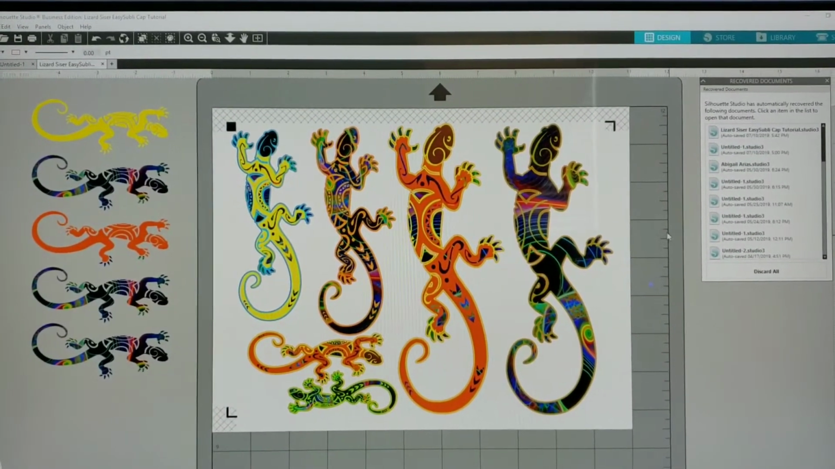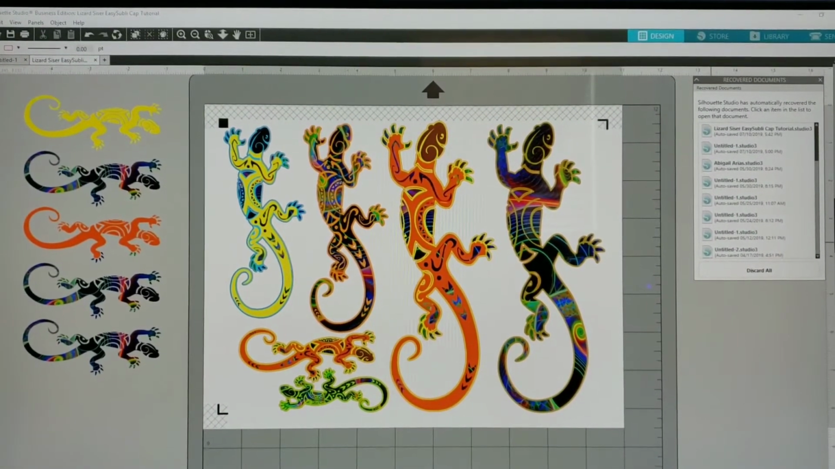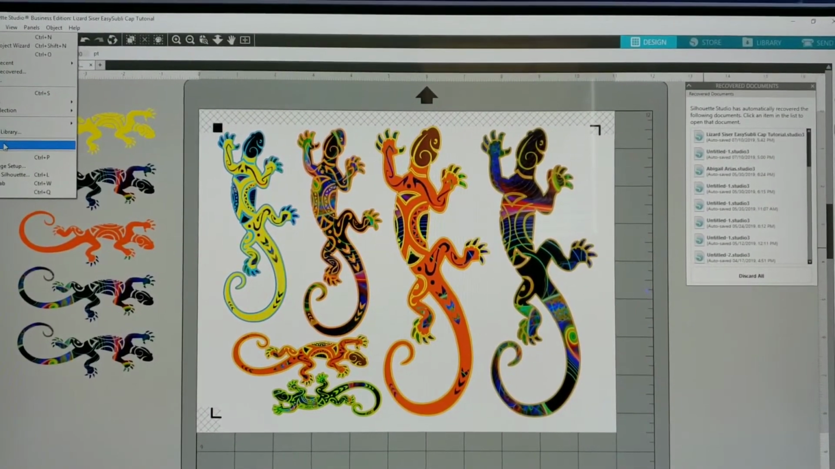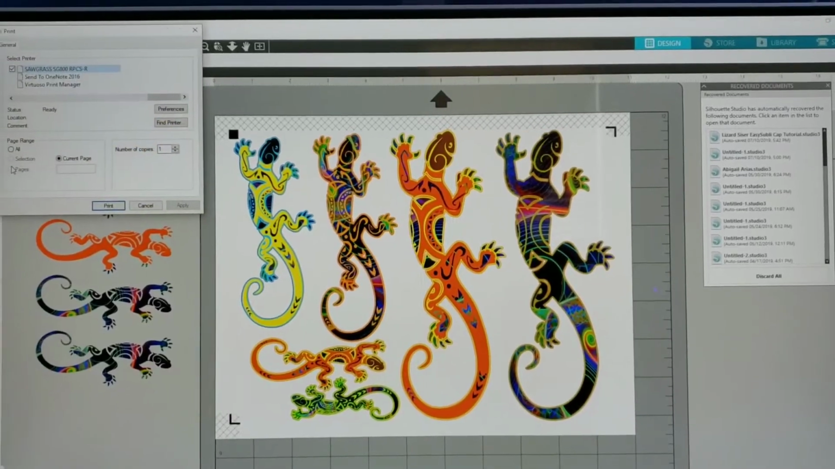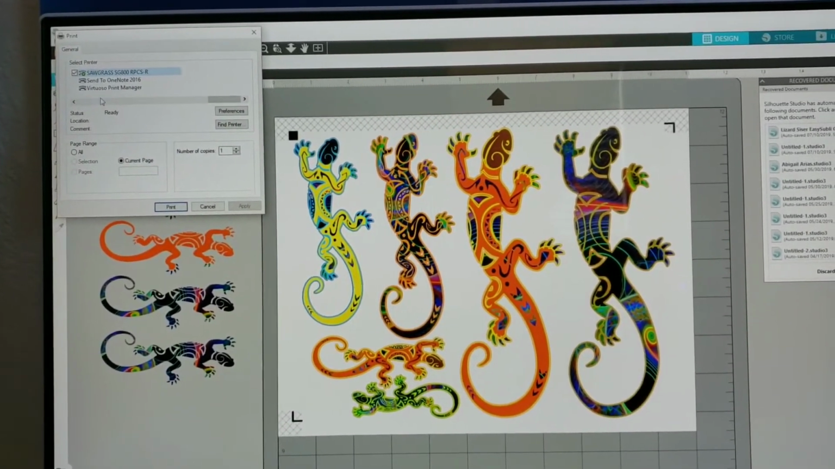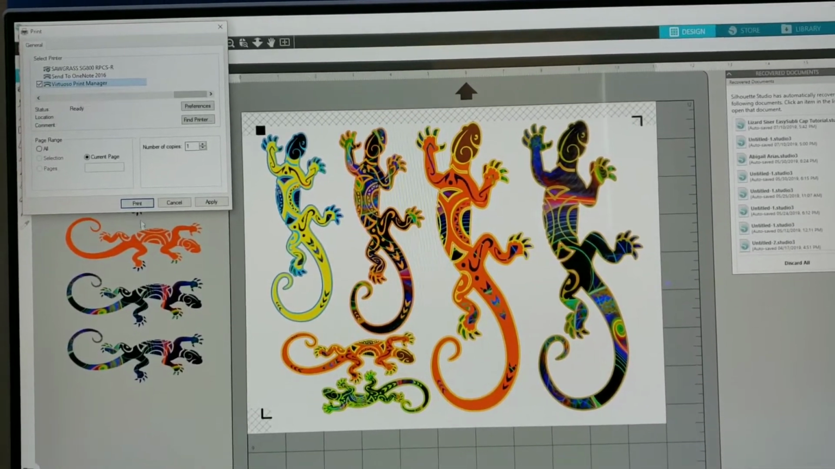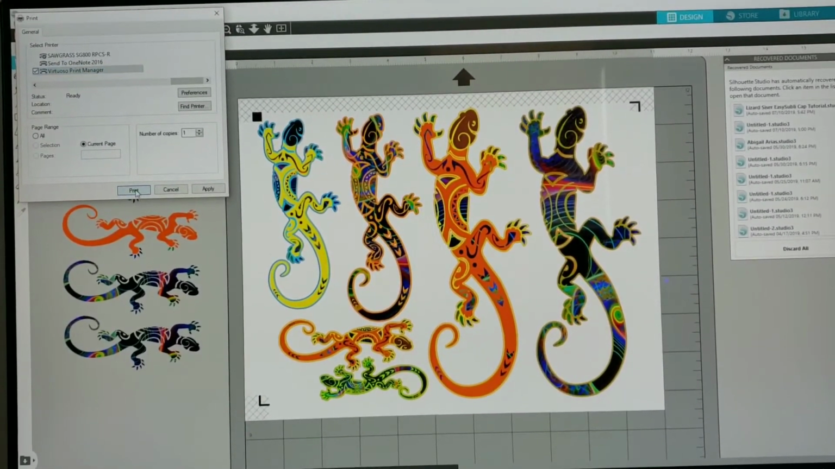Okay, now I'm getting ready to print. I'm going to click on File, and click on Print, and I'm going to select my Virtuoso Print Manager. I'm going to click Print.